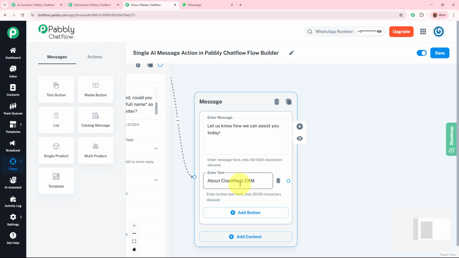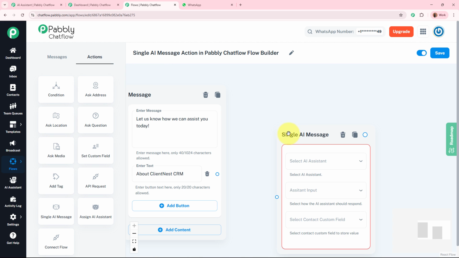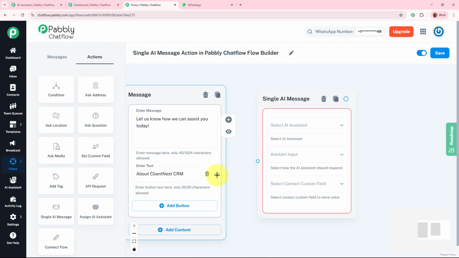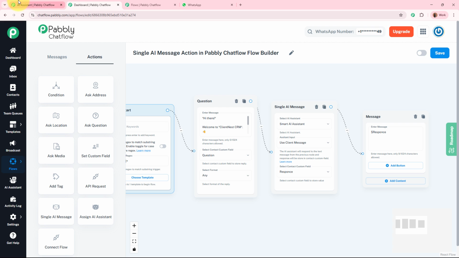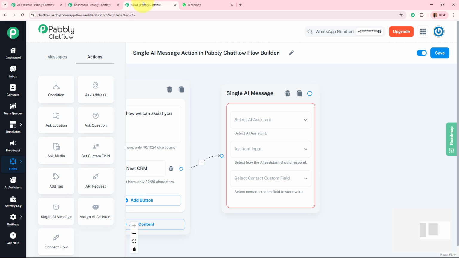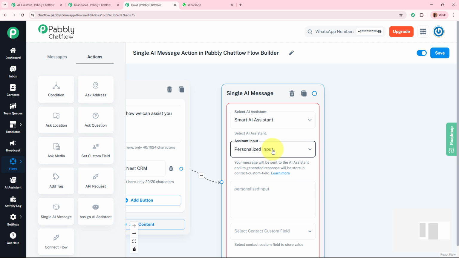Now I want an AI assistant to answer this question. For that, I'm going to go to actions. I'm going to select the single AI message node right over here and drop it over here. And then I'm going to connect this button towards this node. I'm going to select the AI assistant that I've created by the name of Smart AI Assistant, as this AI assistant is going to answer the question. Assistant input, now we're going to select it as personalized input.